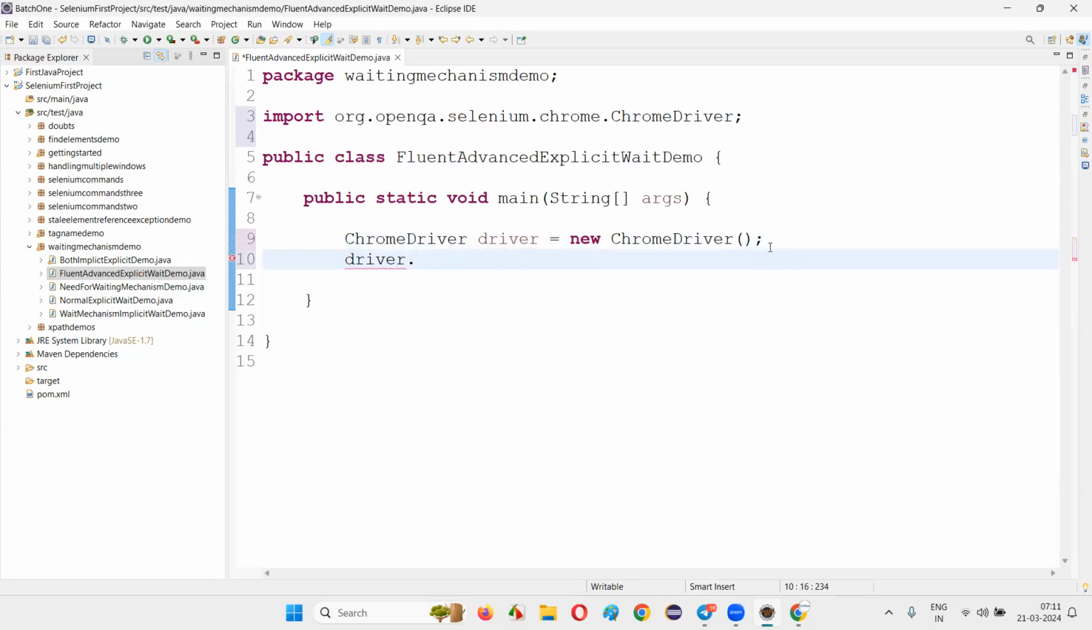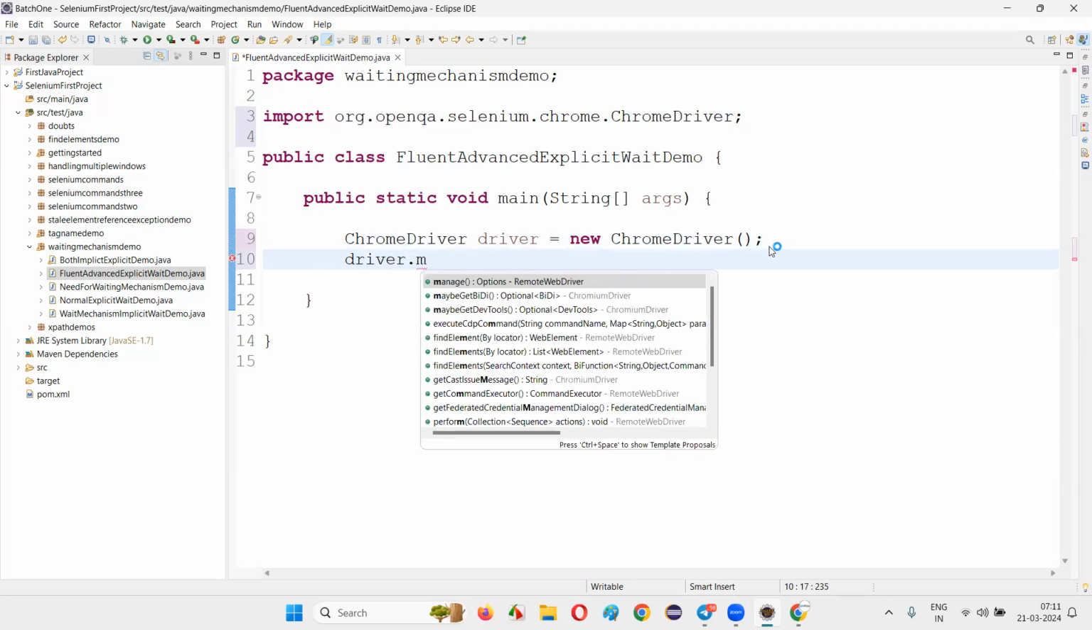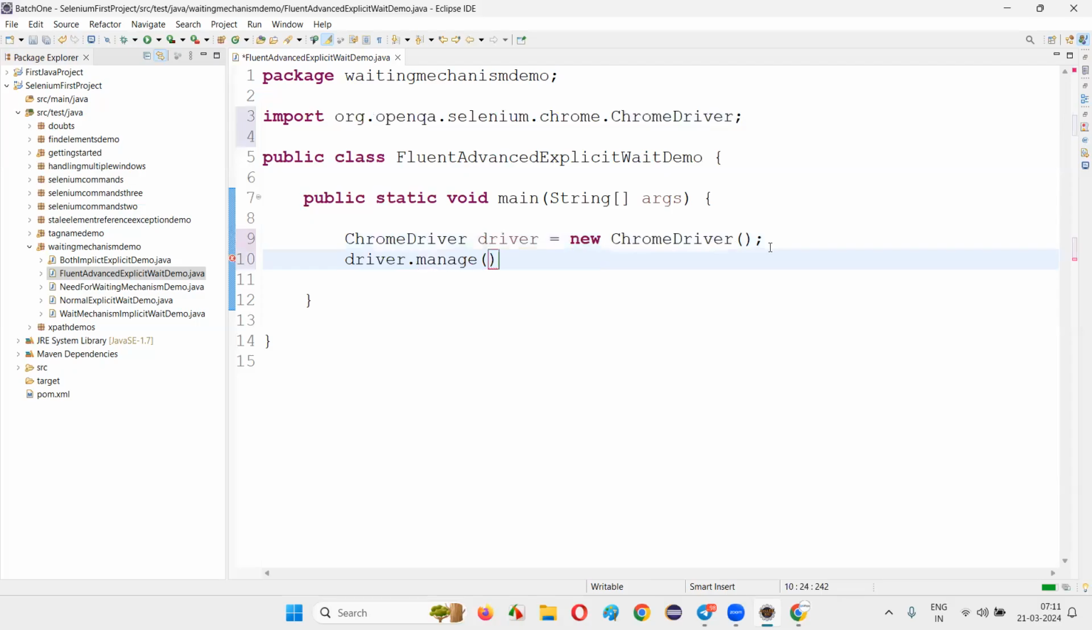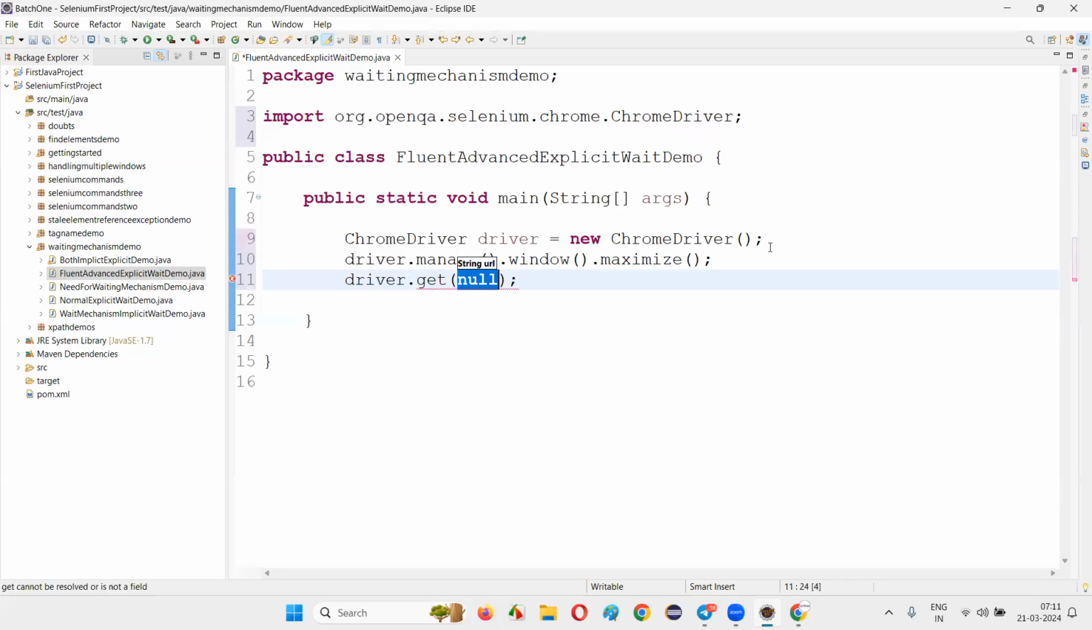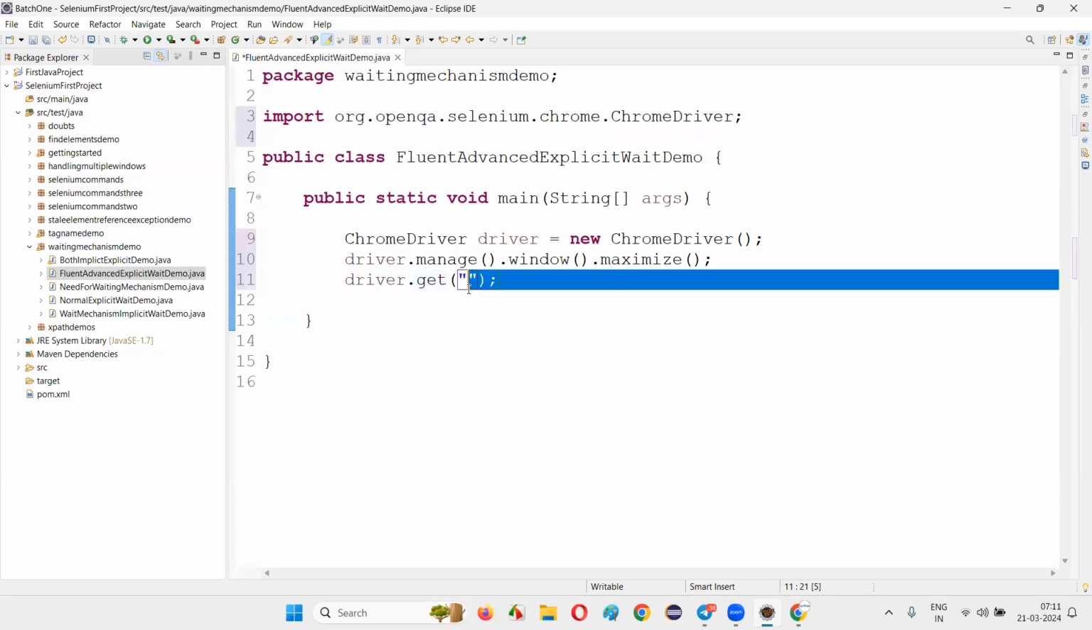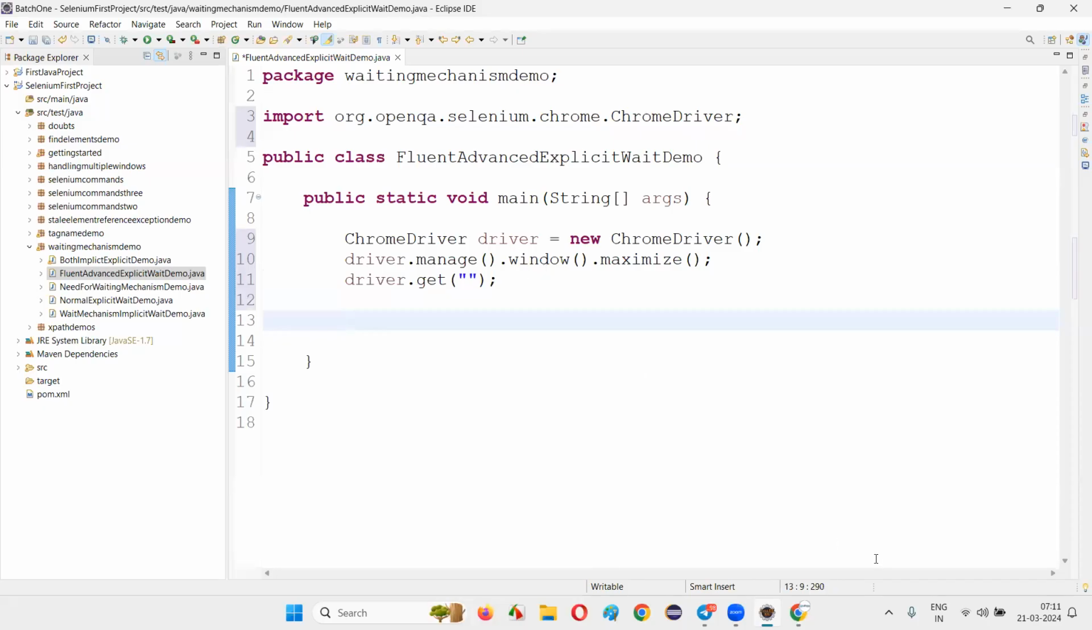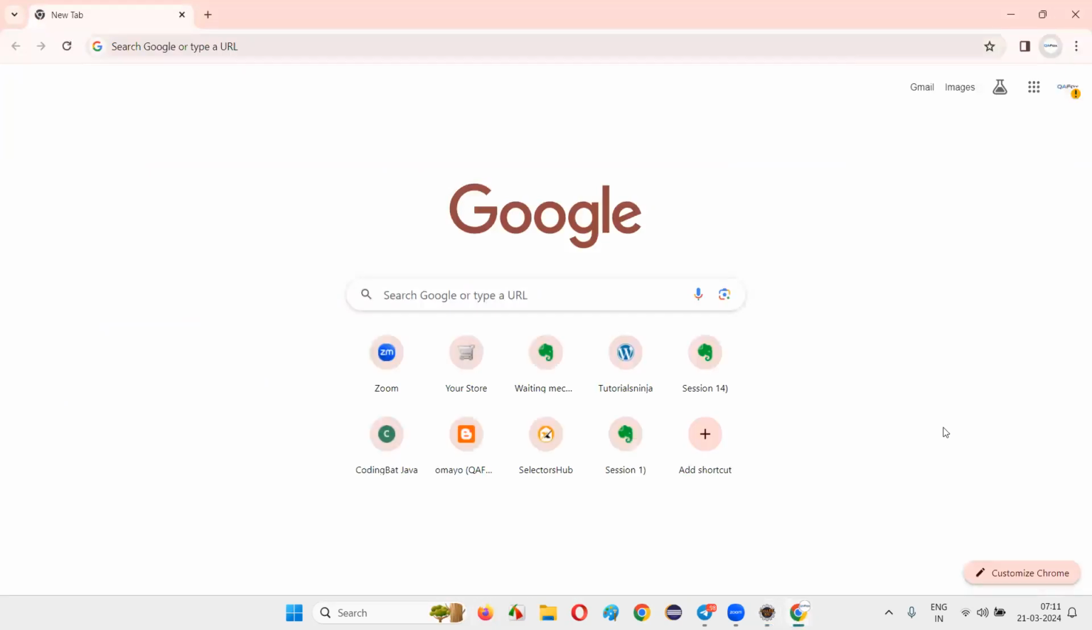driver.manage().window().maximize(). Then driver.get. I'll provide this application URL. Let's say I would like to go to the same omaya.blogspot.com application.